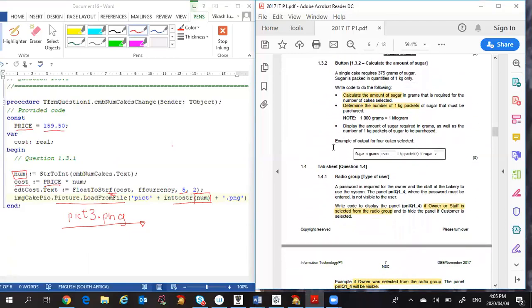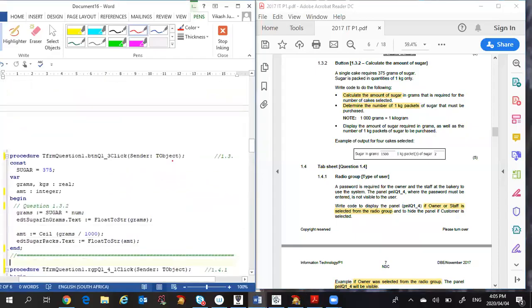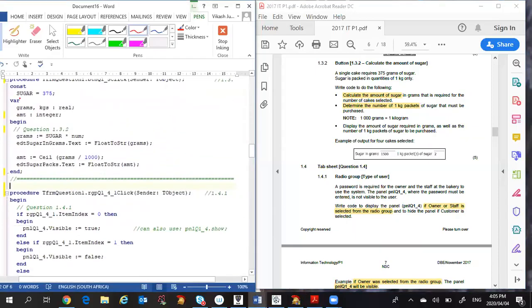If we look at 1.3.2, you had to calculate the amount of sugar in grams that was required, and then determine the number of 1 kg packets of sugar that needed to be purchased. So here again, we have a constant sugar that's set to 375. To get the total number of grams, it's the sugar 375 times num. Remember, num was the number of cakes. That's a global variable. So that would tell you the total number of grams that is required. That's then just simply displayed here.